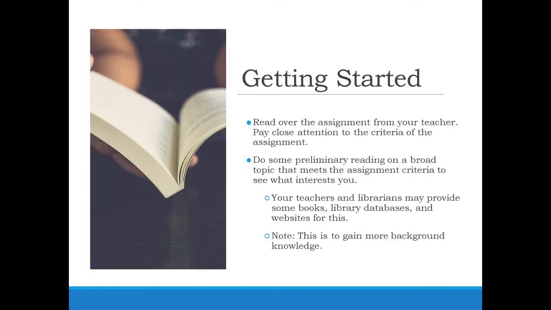To get started, read over the assignment from your teacher carefully, paying close attention to the criteria for the assignment. Do some preliminary reading on a broad topic that meets the assignment criteria to see what interests you. Your teachers and librarians may provide some books, library databases, and websites for this. Also, please note that this is to gain more background knowledge that will help you brainstorm potential research questions.